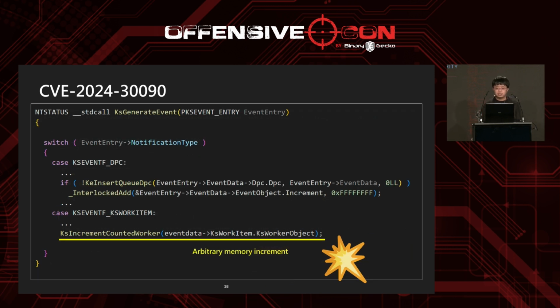Another example is CVE-2024-30090. In this case, the user provided address is directly used as a kernel pointer. It can be exploited to achieve an arbitrary memory increment.